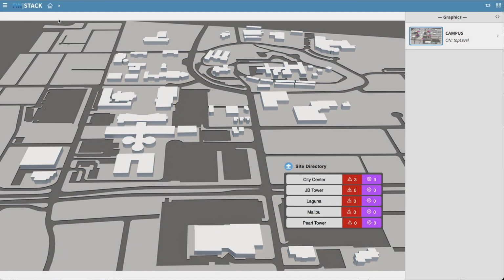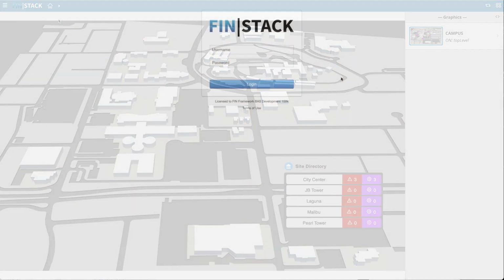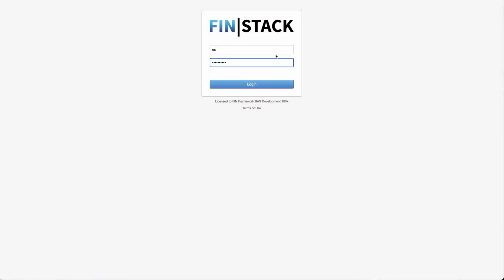In this video, you will experience firsthand the intuitive user interface and see some of the powerful end-user-based features and benefits of using J2 Innovation's FinStack. Let's log into the software.